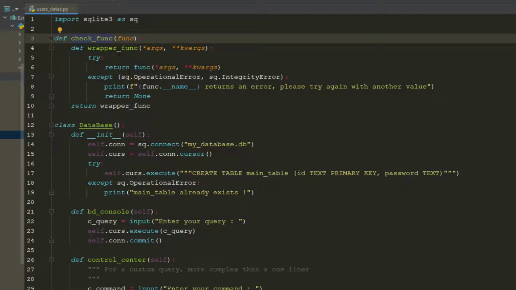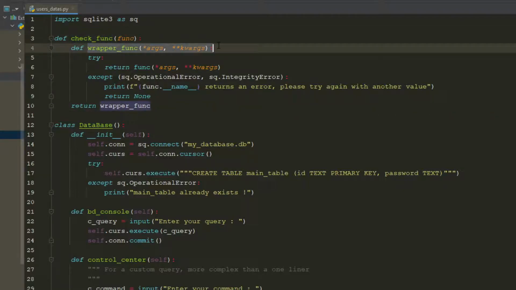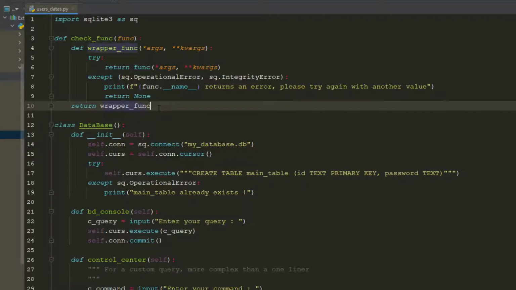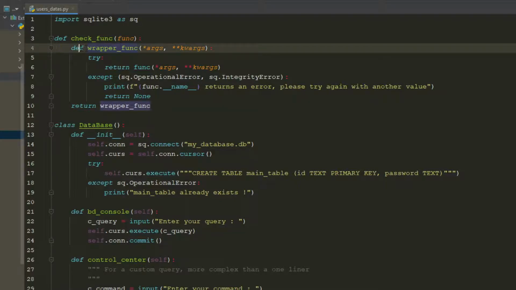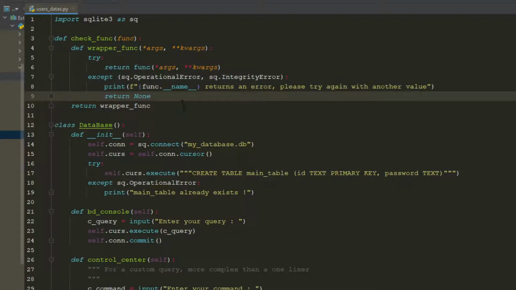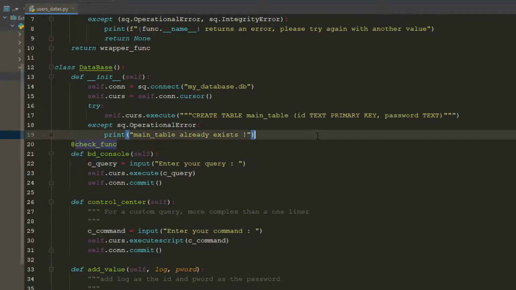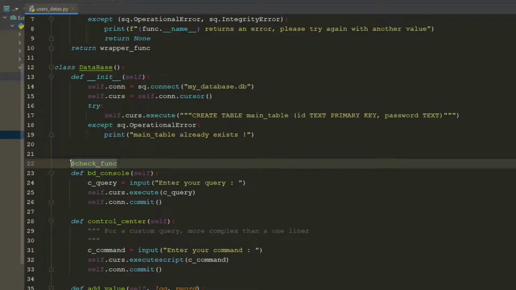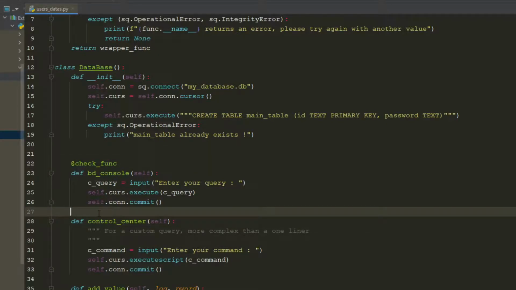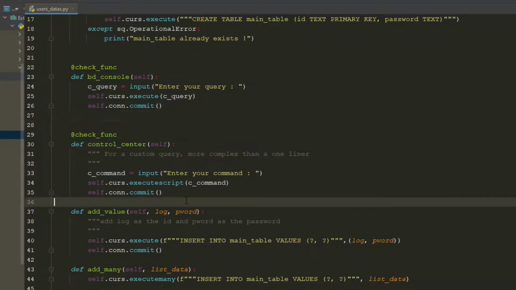Okay, and if you do that, then you're returning this call of wrapper func. You're not going to return an empty version of wrapper func that you would create here. See, it became blue because I created a new object. Here, I'm just calling what is inside of this. So that's the nuance. And now what I can do is add this @check_func before every different function to make sure that I'm going to check it.